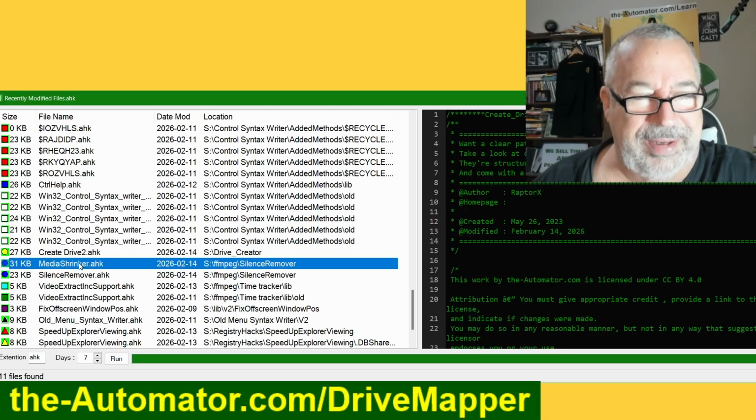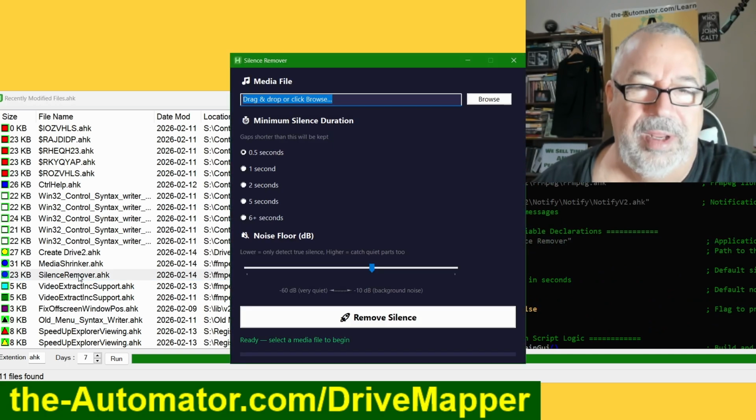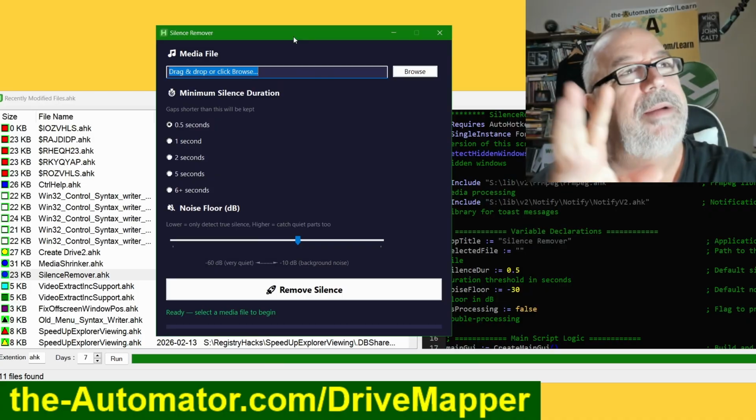This media shrinker, so this is so cool. So, silence remover, let me start with it. I forget what, oh, it was the segmentation tool.